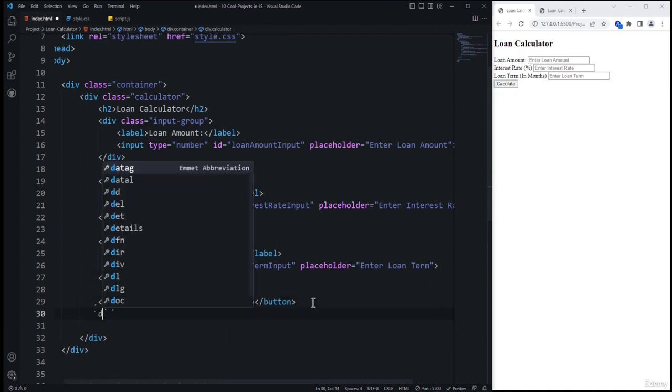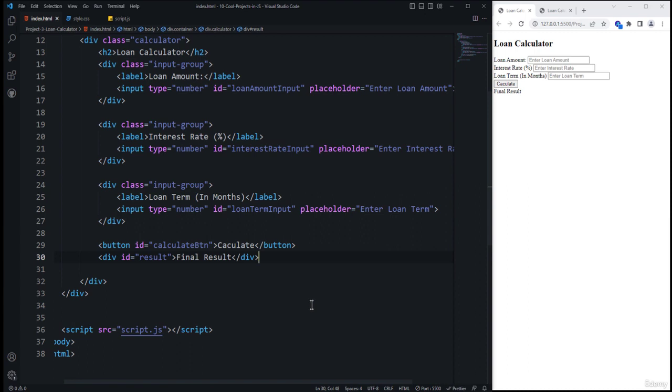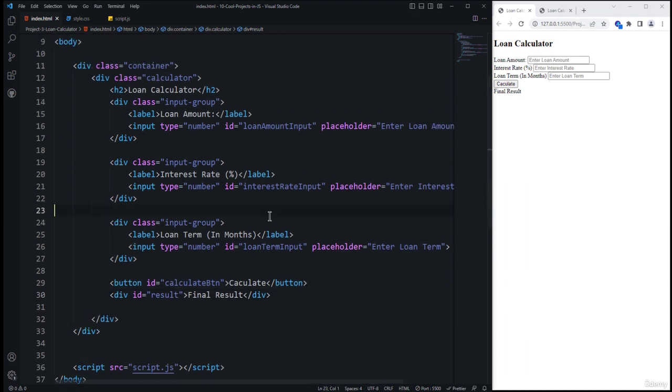Then we need to add a division for the result. This will have the final result. Inside of that we need to specify the id, which is result. Just place a lowercase name here. Alright, so this will be the result. Now the HTML part of the loan calculator is done. So our next step is to start with the CSS part of this particular application, which is the loan calculator application.